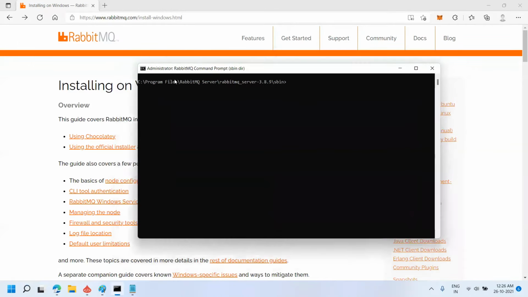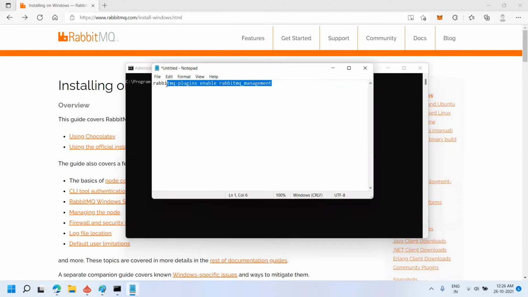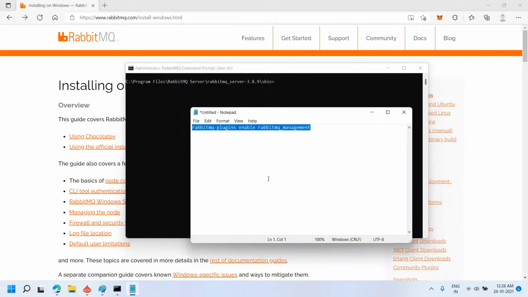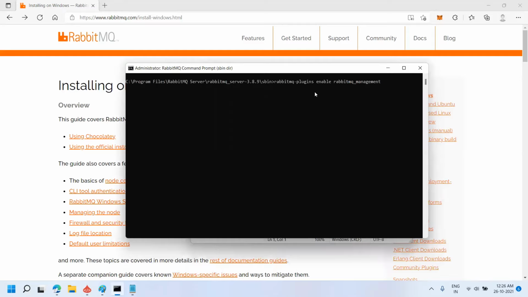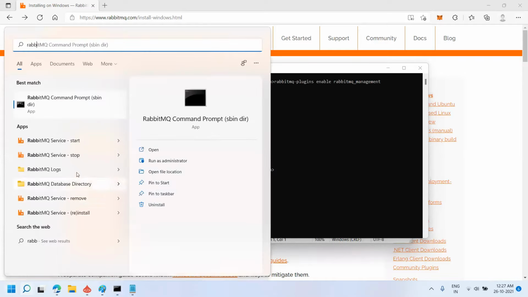Then we will get a command line window like this. Here, we just give it like this: rabbitmq-plugins enable rabbitmq_management. So now I have given that. Enabling plugins. Okay, now the plugins have been enabled, and it says changes will take effect after broker restart. So we need to restart RabbitMQ.